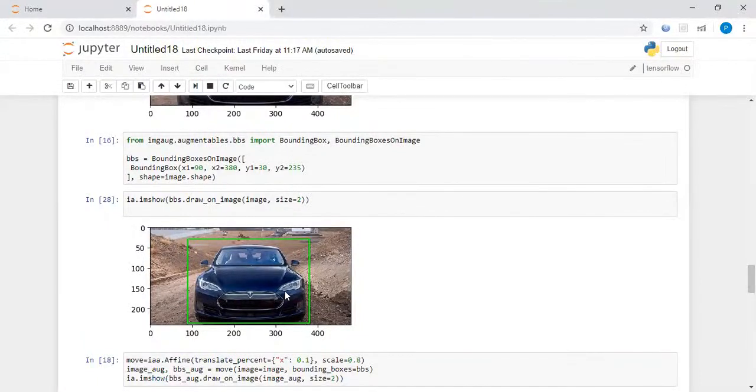Okay, these are the parameters for the bounding box. Along with these parameters, it takes the shape of the image. image.shape would just return rows, columns, and number of channels. So this is about drawing the bounding box on the image.